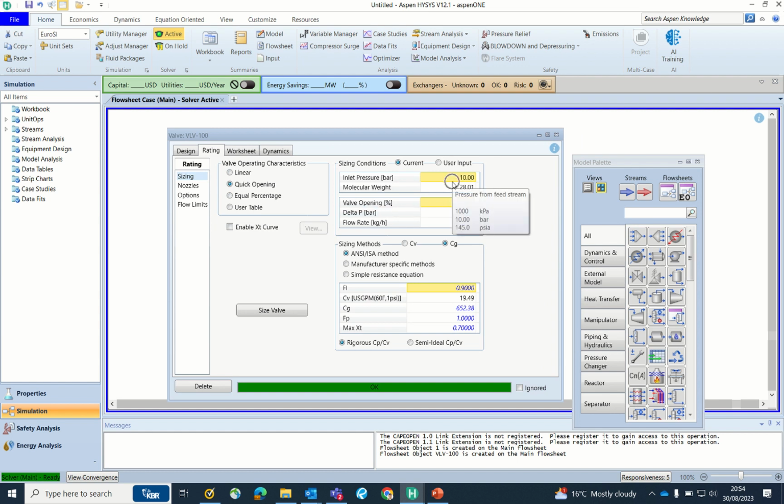So as you can see, the inlet pressure is here, sizing conditions are there, molecular weight already is for the nitrogen, and valve percentage by default is 50%, delta P is 0.7, which I have fixed, and flow rate was also fixed. Okay, and if you see this ANSI ISA method, it is selected CG, which is again giving you figures of different calculated values based on the ANSI ISA method.